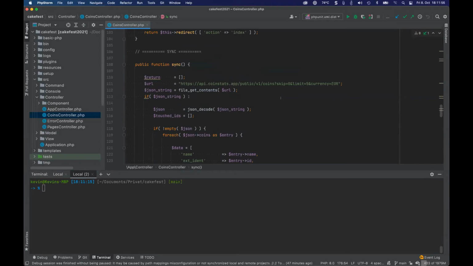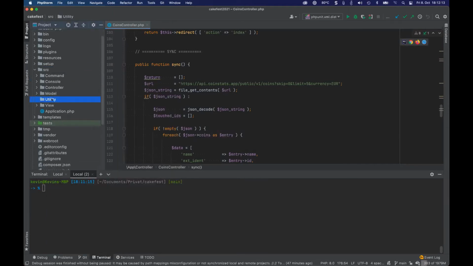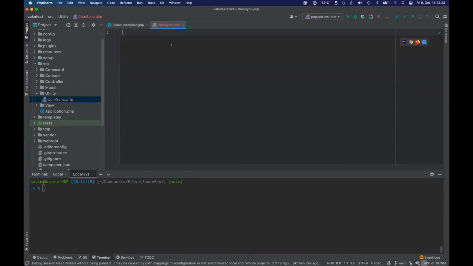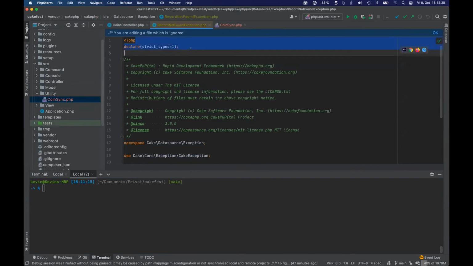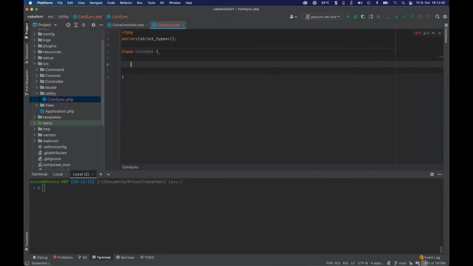Basically, it's a generic PHP class where you can put logic so you can do stuff with it. First of all, let's create a new folder in our source directory, which I will call Utility, but you can call it Service if you would like. And in there, I will create a CoinSync.php. Then do the basic stuff. As we've seen before, copy the declare statement, so we have strict typing, and create the CoinSync class with nothing else special to it.